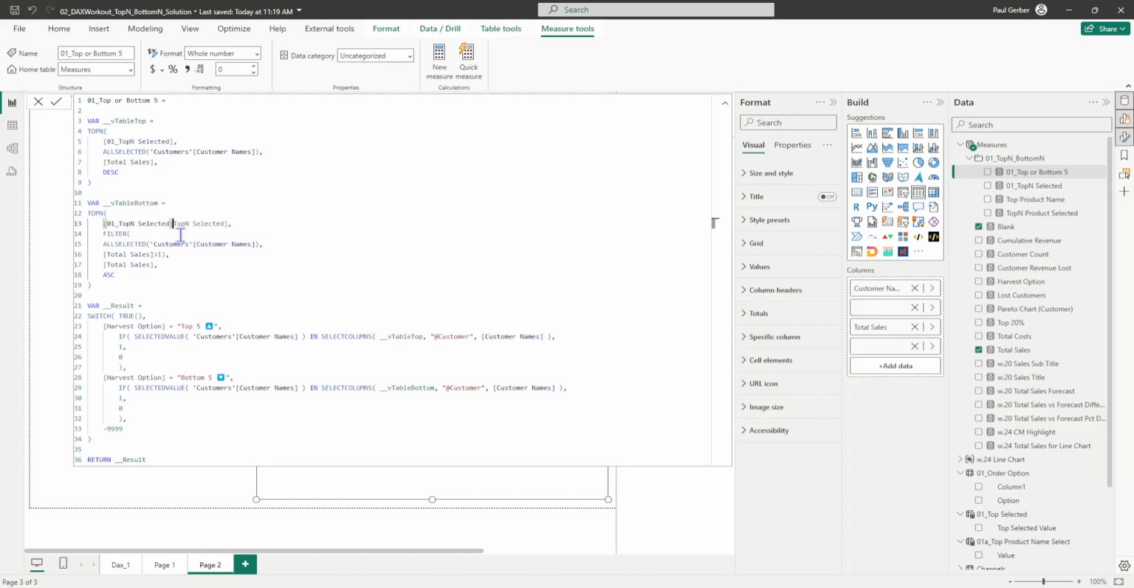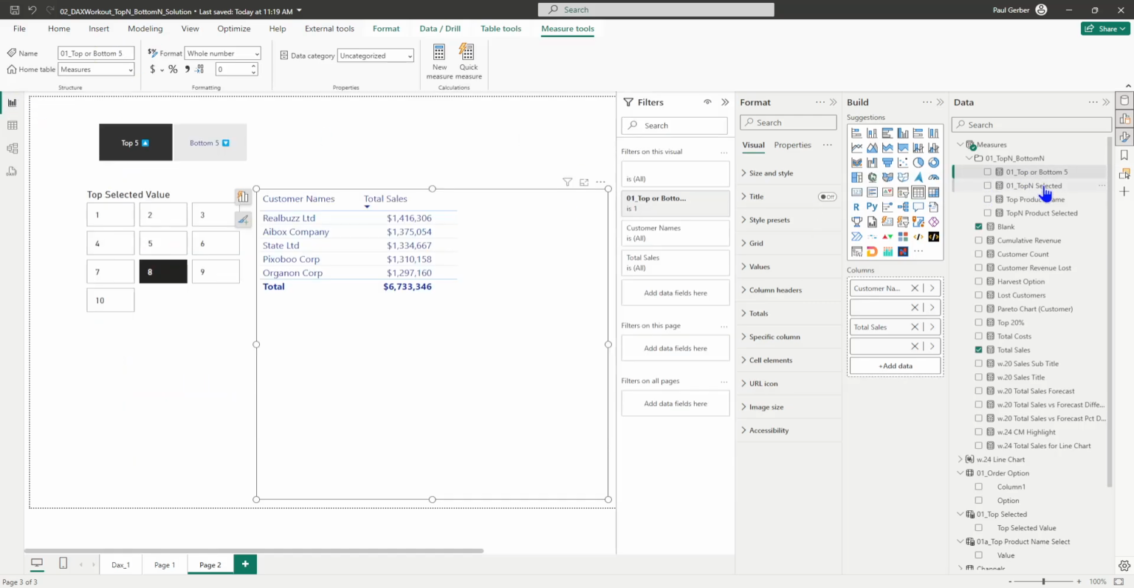I missed a step for you guys. Sorry about that. I jumped ahead of myself and didn't even listen to what I was saying. So we'll exit out of that. Scratch what I said. What you want before you do that, when you create your table, I forgot the most important part, you want to create a measure. And TopN selected is your measure. And you're going to use the selected value.